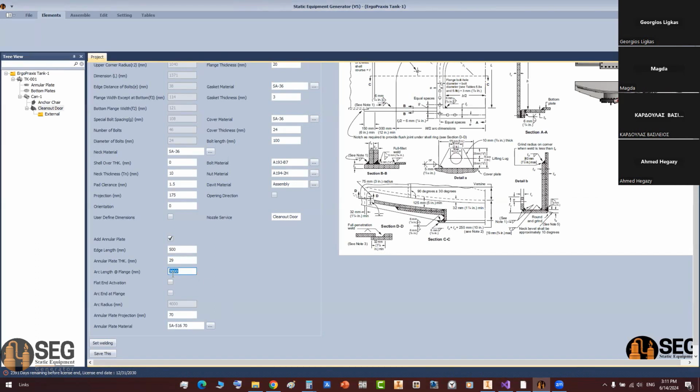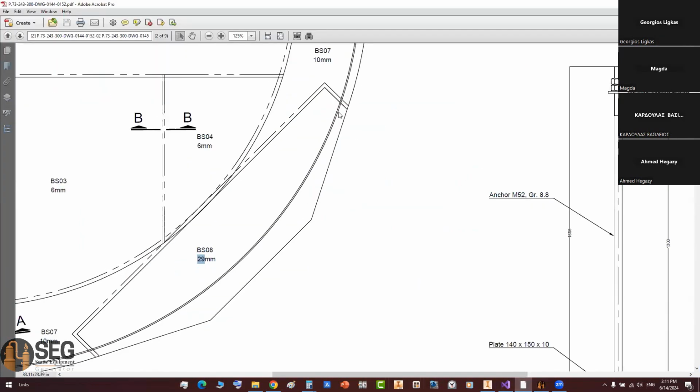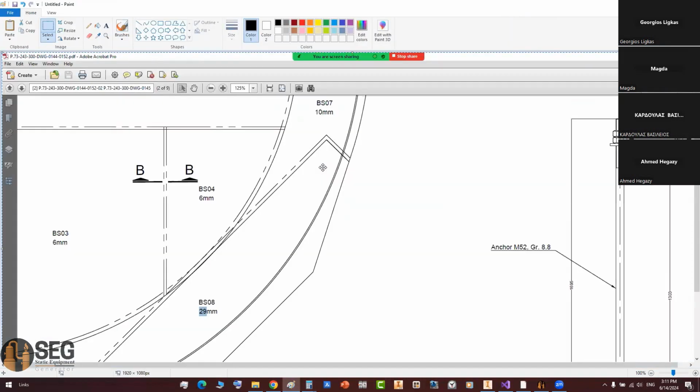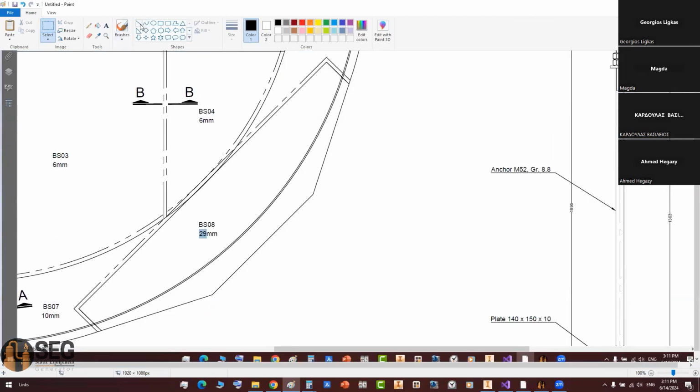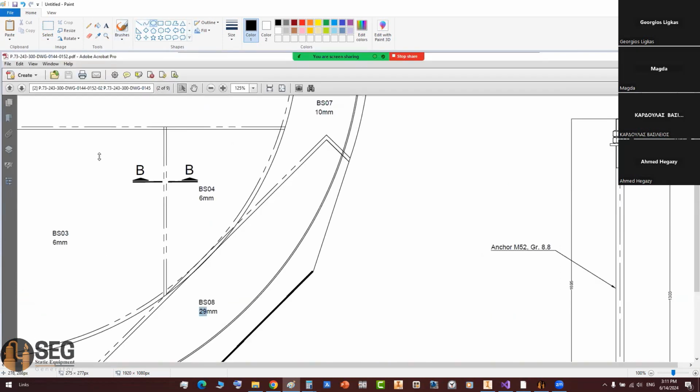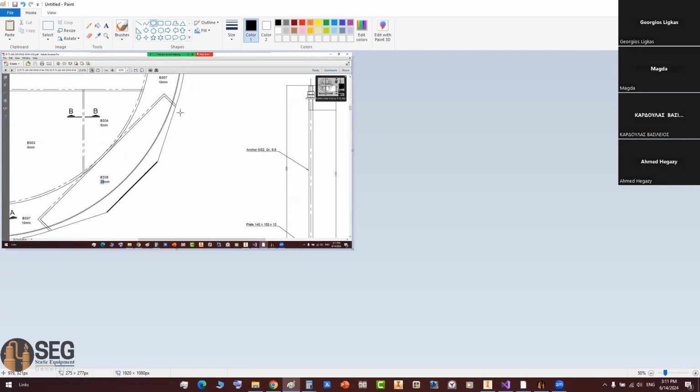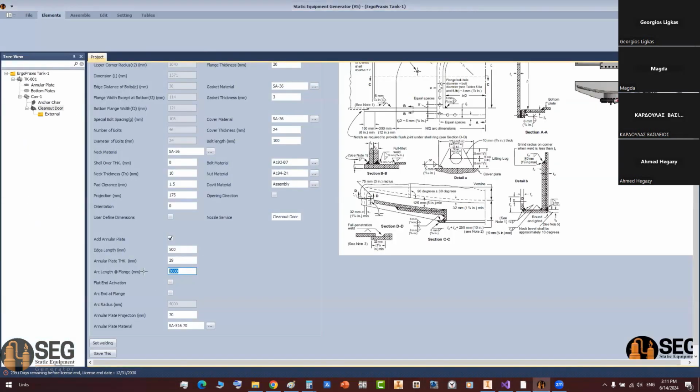And the arc length at the flange, so which is, as you can see, let's take a print screen here. Let's consider that we have the flange right here. So if you make an arc from the center of the vessel, and you have an arc here, the arc length at the edge of this one. So you will need to give the arc length here. Let's keep it 3 meters, for example.